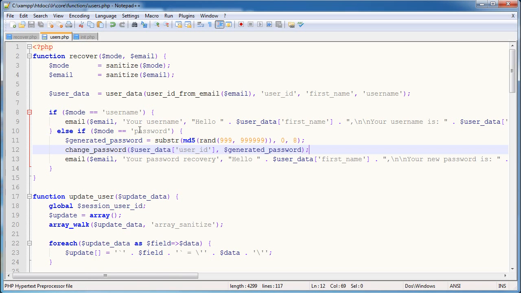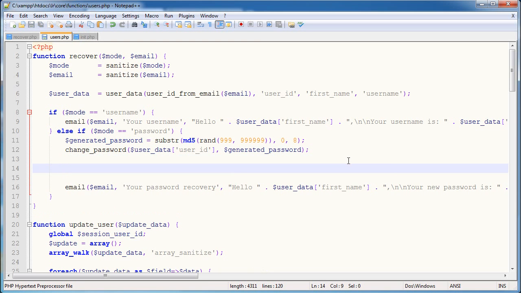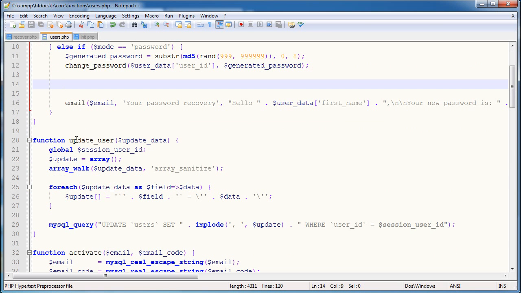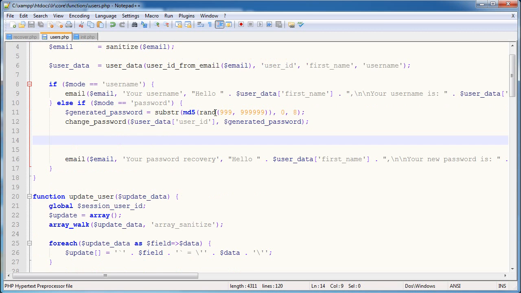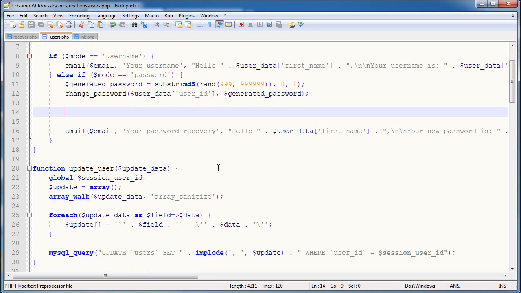Well, let's go back over to our code. Just after we change their password and before we email them, it can be after this, it doesn't really matter, I'm going to use the update user function to update this value in the table. So update user requires an array of data, and it sanitizes this data, which isn't entirely necessary here, and then it performs a query and updates a specific value.